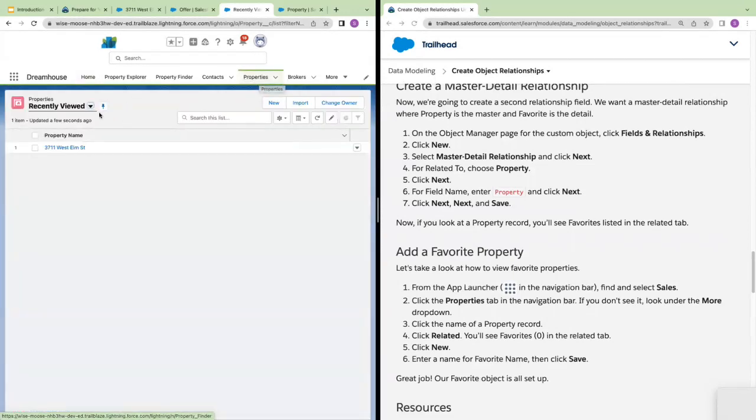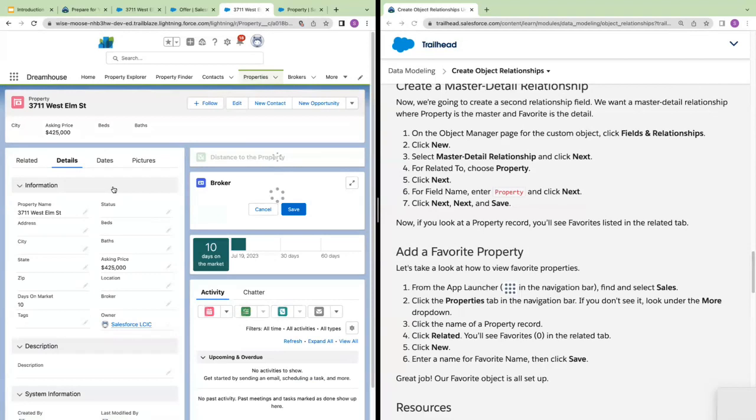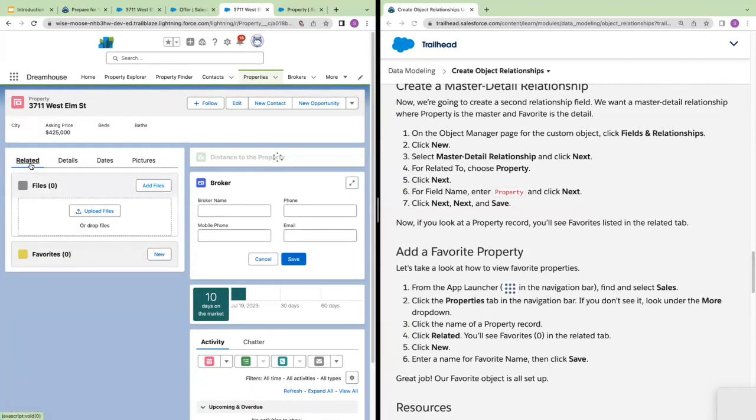Okay. Now open this one. Open this one that was just created. Now open this property. Yes. Oh, click on the blue thing. Yeah. Open this. Okay. Now go to related tab. Okay. Now you can see favorites right here. Zero favorites which says zero. Oh, yeah. Click on new.